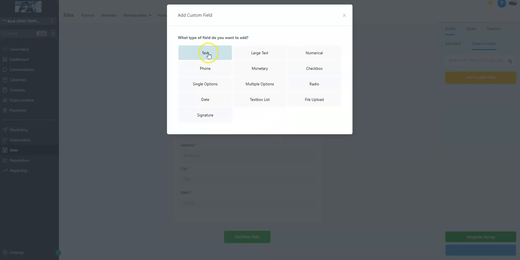So text would just be one line of code. Large text is going to be a bigger box of code. Numerical would force number input. Phone would be formatted for phone number. Monetary would be money. Checkbox, you know, you kind of get it here. You can kind of go through here. Multiple options would be a drop down.